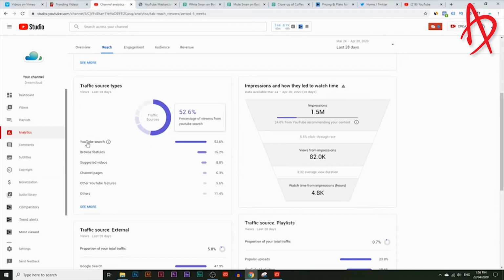If you don't know what YouTube search is, let's say someone searches up your video. Let's say you have a channel on yoga and you have a video called the best yoga poses. If someone searches the term best yoga poses on YouTube search and your video comes up in the search results, and they click on your video, that's counted as YouTube search traffic.